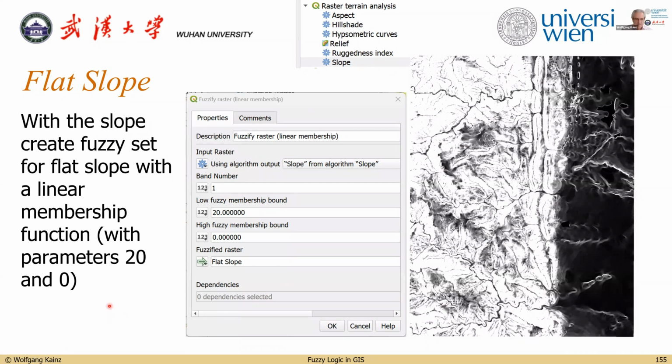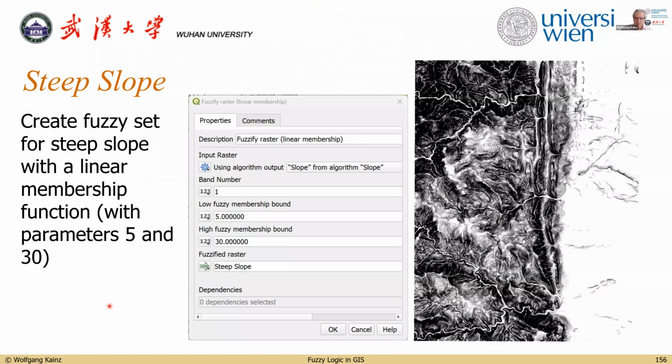Then we need steep slope. Steep slope we defined in such a way as I showed you on the membership function on one of the previous slides, with the parameters 5 and 30. Since this is an increasing membership function, we use the lower parameter value for the low bound and the greater parameter value for the high bound. So 5 here and 30 here. And then we can run this tool also, which gives us this result.